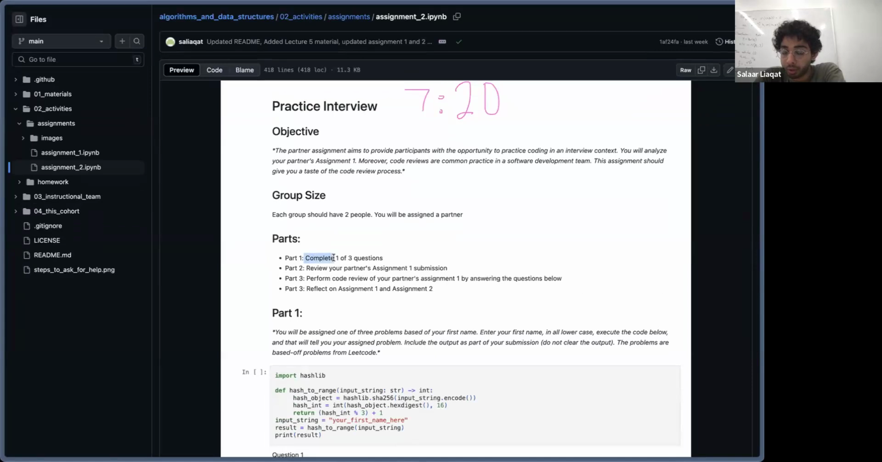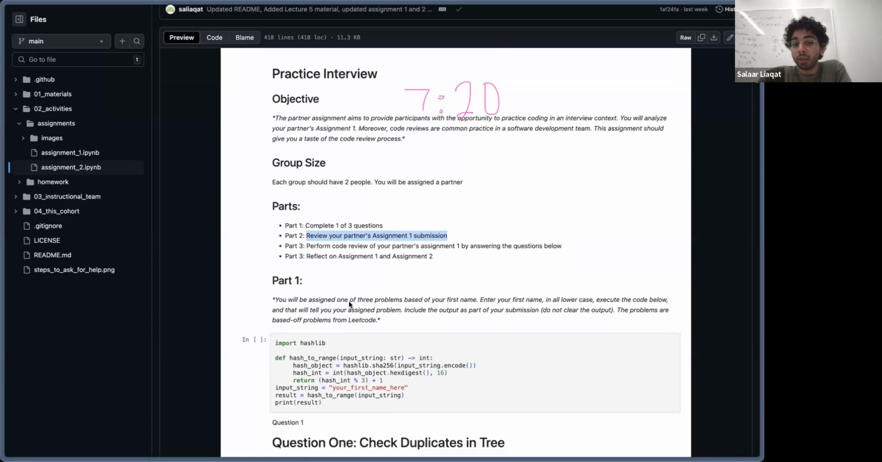Once you complete the question, you can then move on to part 2, which is independent of part 1. It doesn't depend on part 1; part 1 is just an exercise. In part 2, you will go to the Slack message that I sent you, and you'll open up your partner's pull request. If you don't see a pull request, it's possible that it was closed, so you would need to look at the closed tab, but your partner should have a pull request somewhere there. You will open up their code, look at their submission for assignment one, and understand their solution.